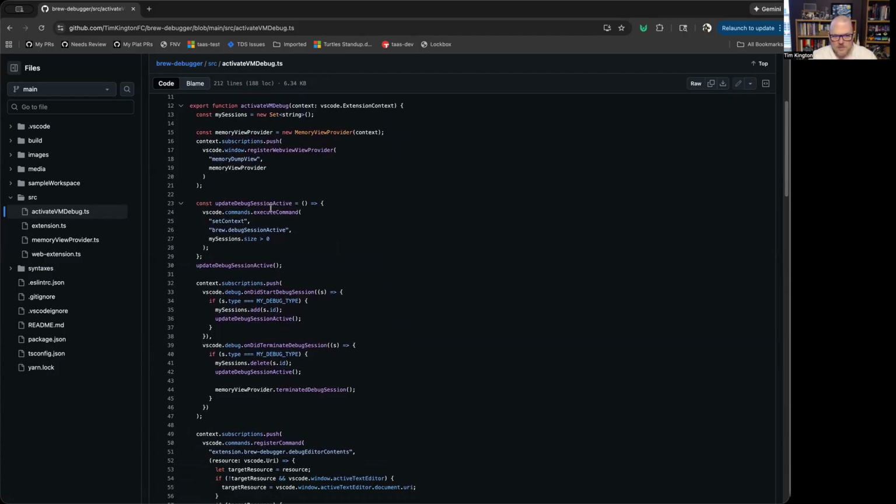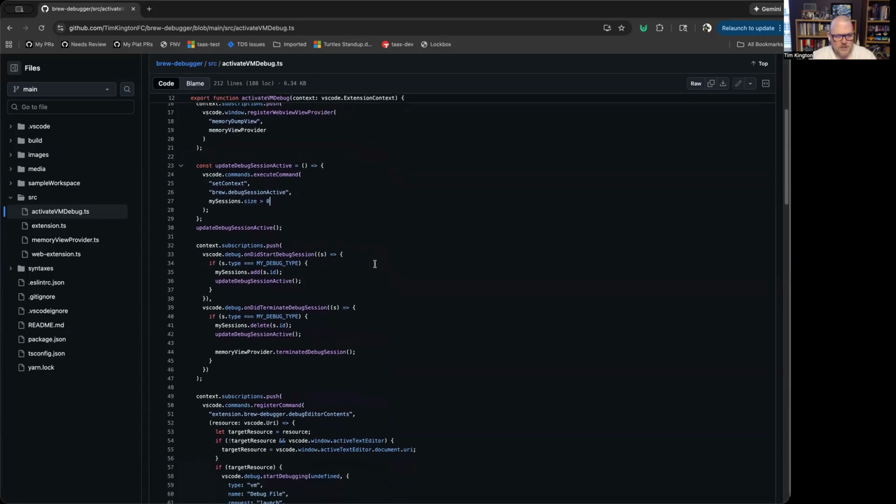We have a function here to update whether our debug session is active. So this will be called whenever we think that has changed. It's going to do a set context, which will set this variable, and the value will be true if my session size is greater than 0. So basically, this flag will be true when one of our debug sessions is running and false when it's not. And we call it right away to initialize that variable.